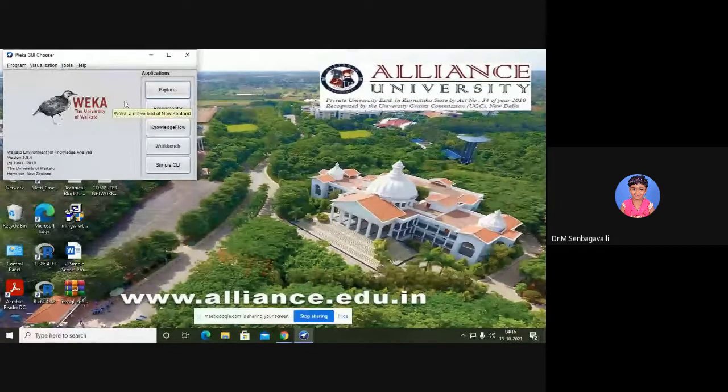You can download this Weka in your system. It is purely free. You can download it and solve some applications. Once we open Weka, you may see some options. I don't want to explain all the options. I'll take you through the concept called Explorer.